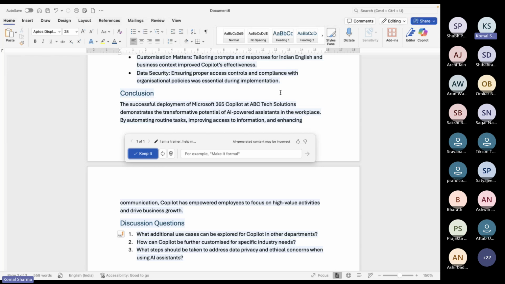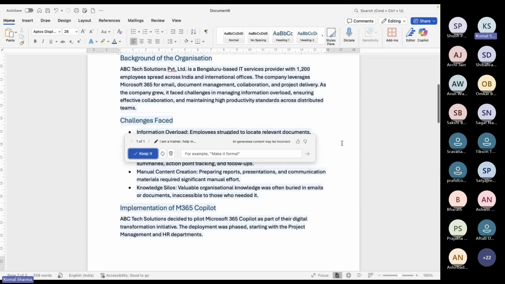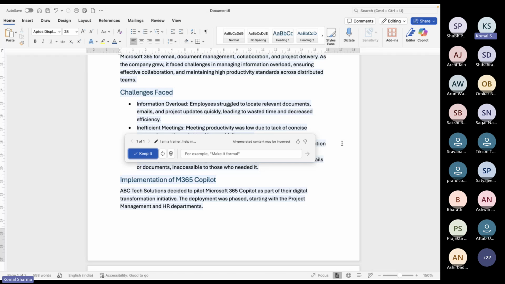Once the response is prepared, you will get this window here. It is asking you, do you want to keep this response? So you review the response generated by Copilot. You are always in the role of main pilot, and Copilot is just your assistant. So you trust Copilot, but always review the content. Once you have reviewed it and find it correct, you can finally accept it.